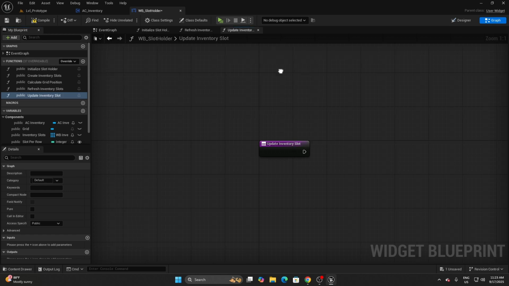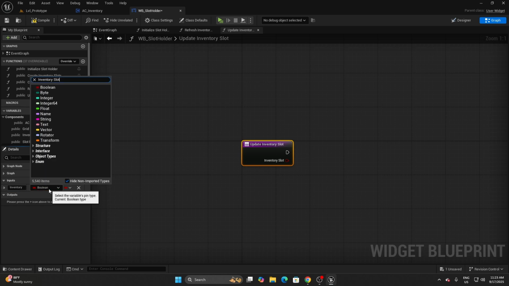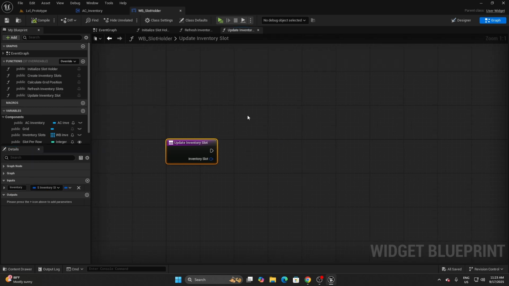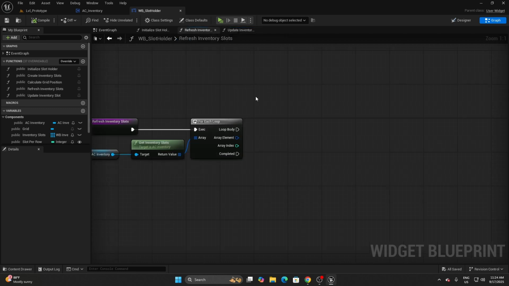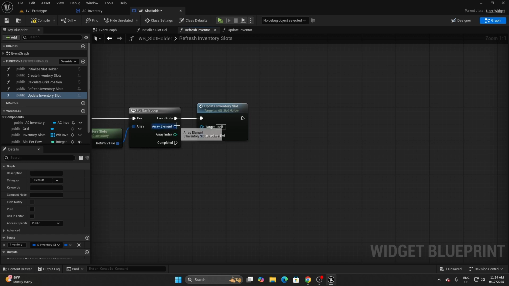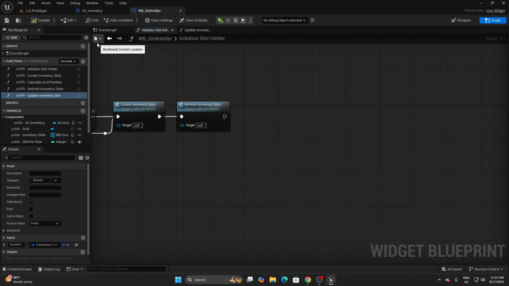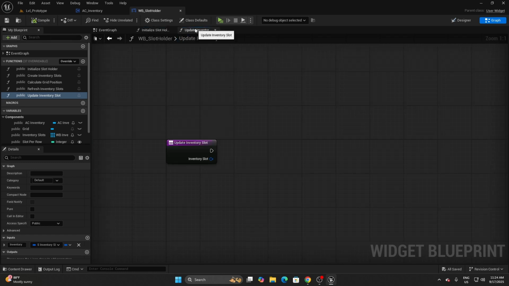This requires an input of type S inventory slot, and I'm going to rename the input to be inventory slot as well. I'm going to fill this out soon. For now, let's plug the function up right here. And that will be the end of this refresh inventory slots function. Let's head over to the update inventory slot now.